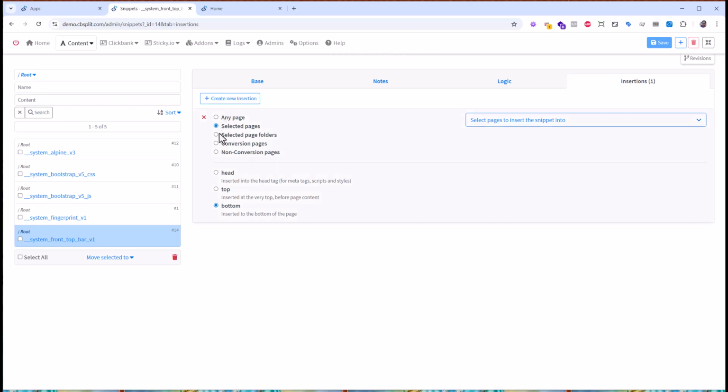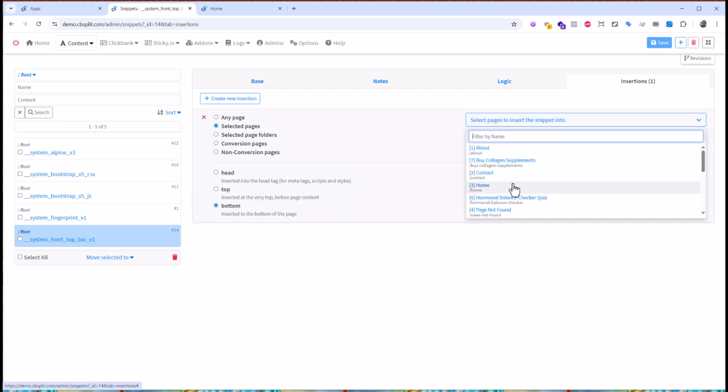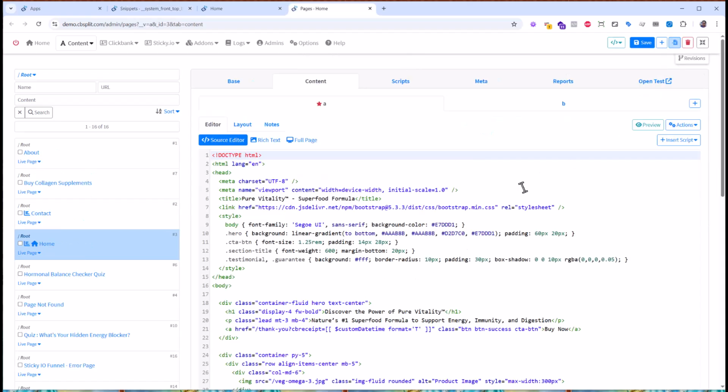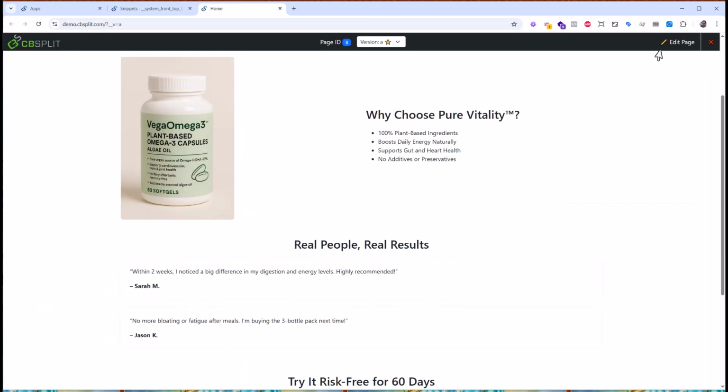First, let's add it to a selected page. Choose Homepage and save. Now navigate to the Pages section. From the left panel, find Home and click Live Page to preview the toolbar. You will see the Frontend Toolbar floating at the top of the page.